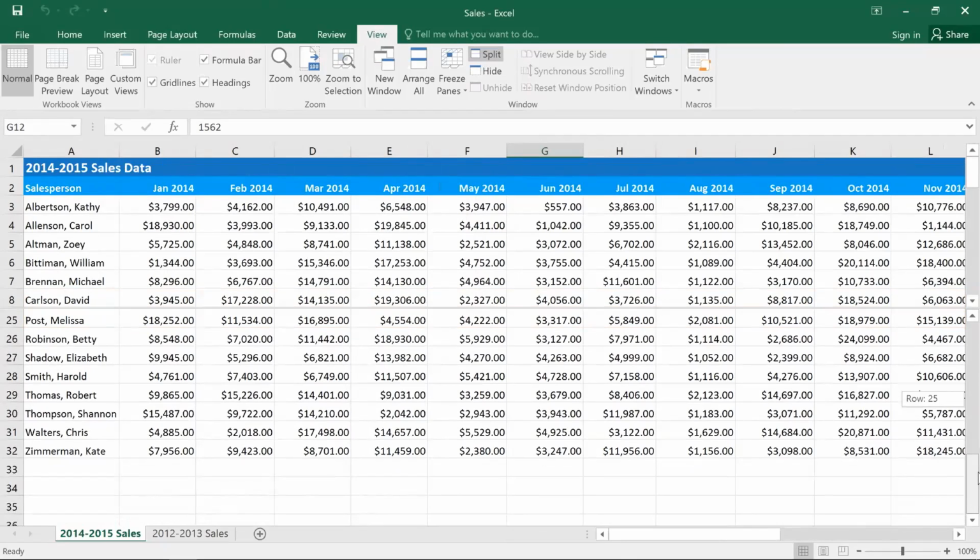Depending on your spreadsheet, some of these view options may be better than others. In this example, the header rows and columns are really important, so the freeze panes feature is probably our best choice. You'll want to try all of the view options and see which one works best for your spreadsheet.